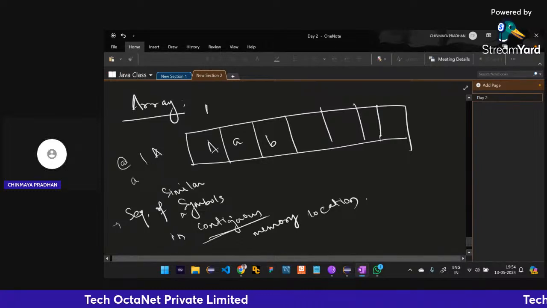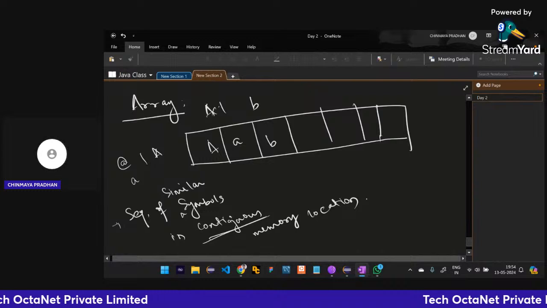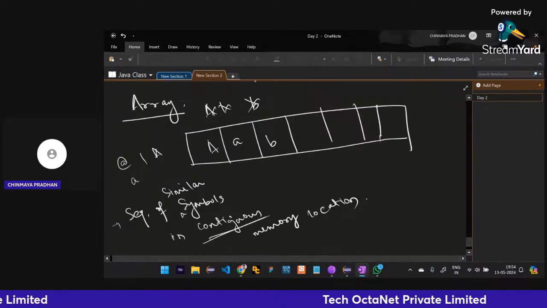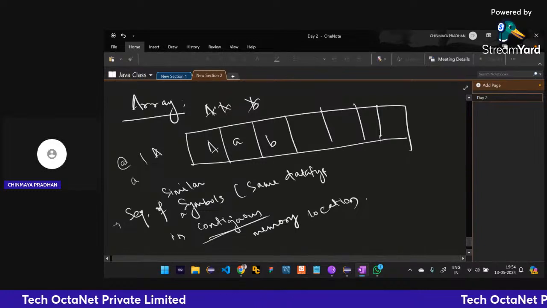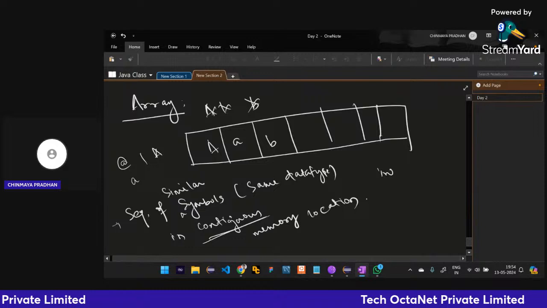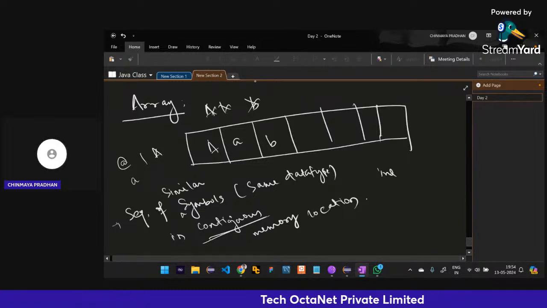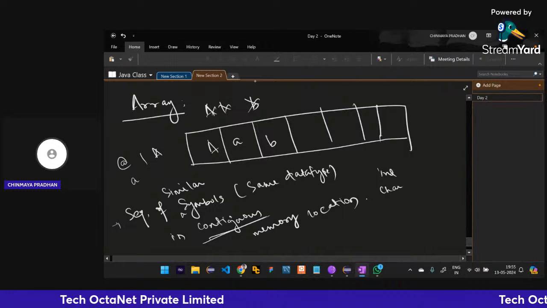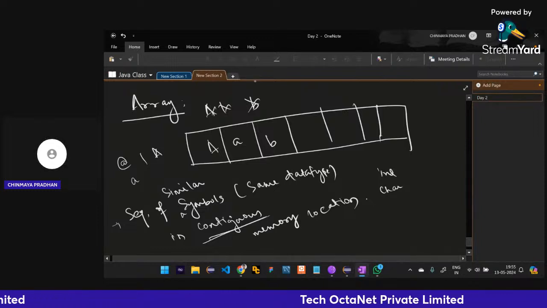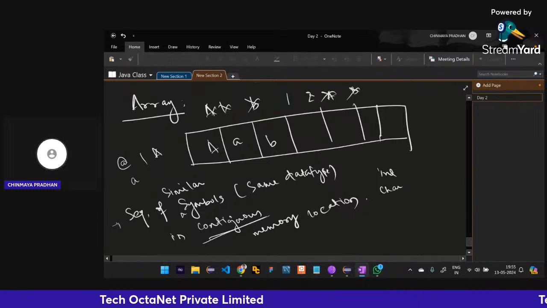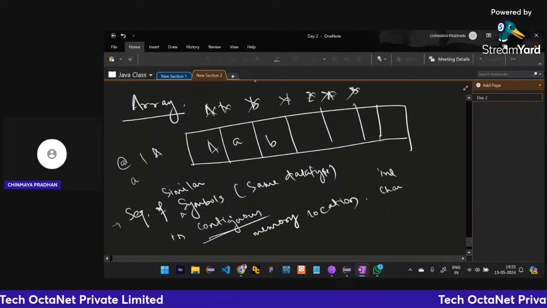I can't write A, 1, B. This is not acceptable in an array. An array can't do it. Similar symbols means they have the same data type. If I write an integer array, then I need to input all integers. If I write a character array, then I need to input all characters. I can't just combine them. Like I can't write 1, 2, then A, B. This is not acceptable.